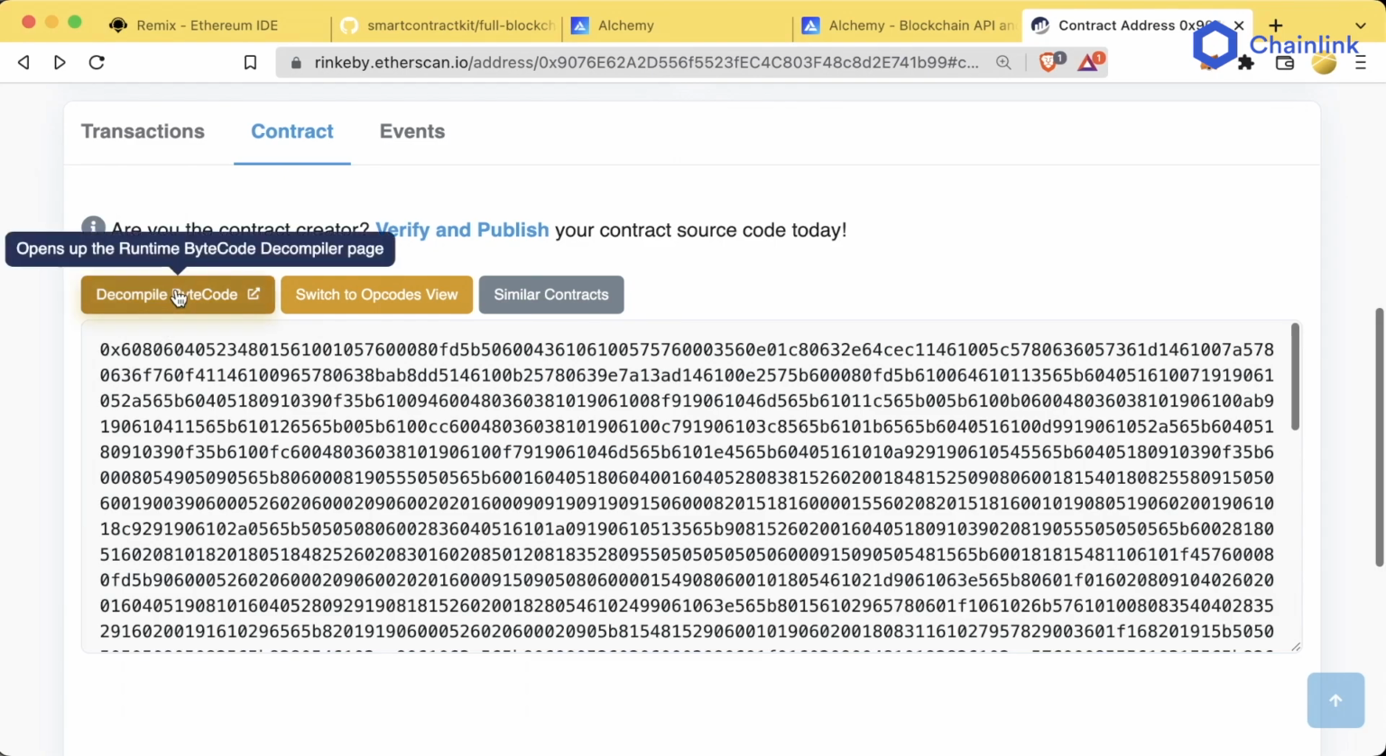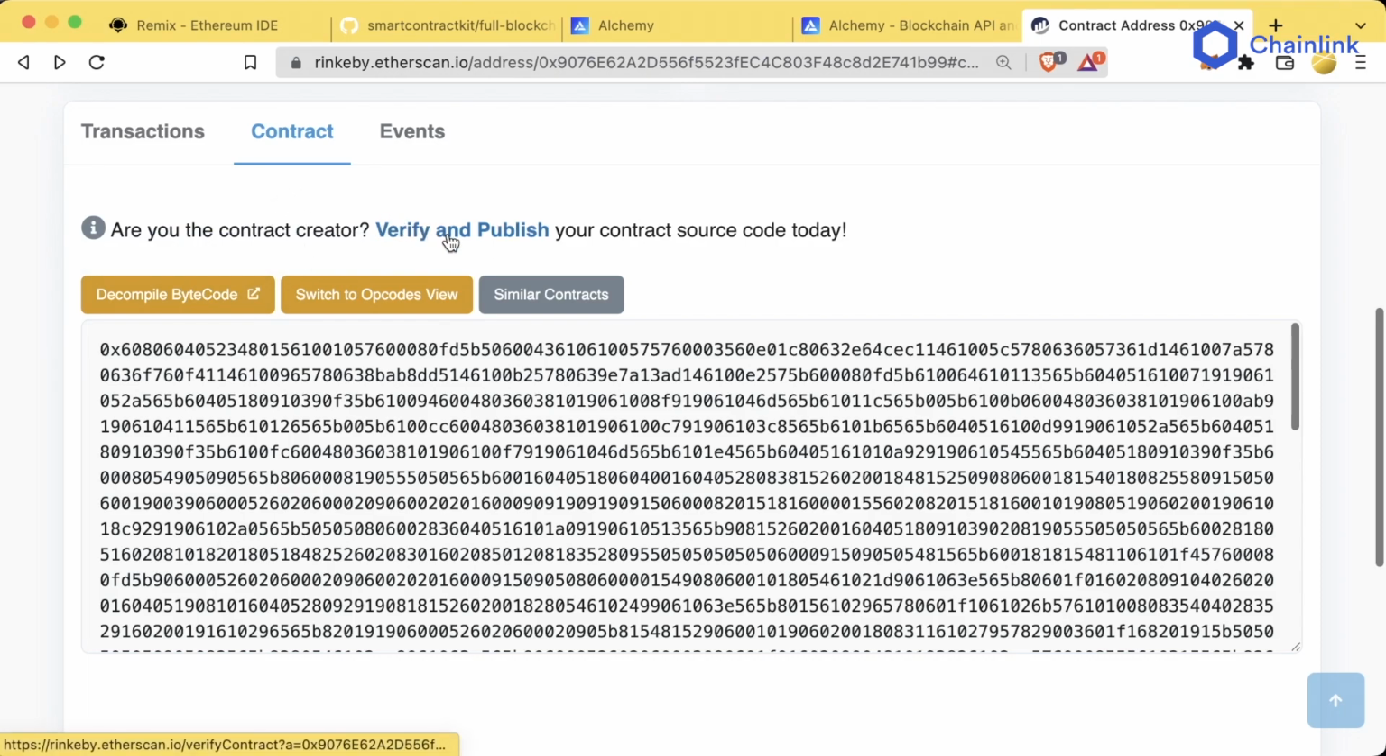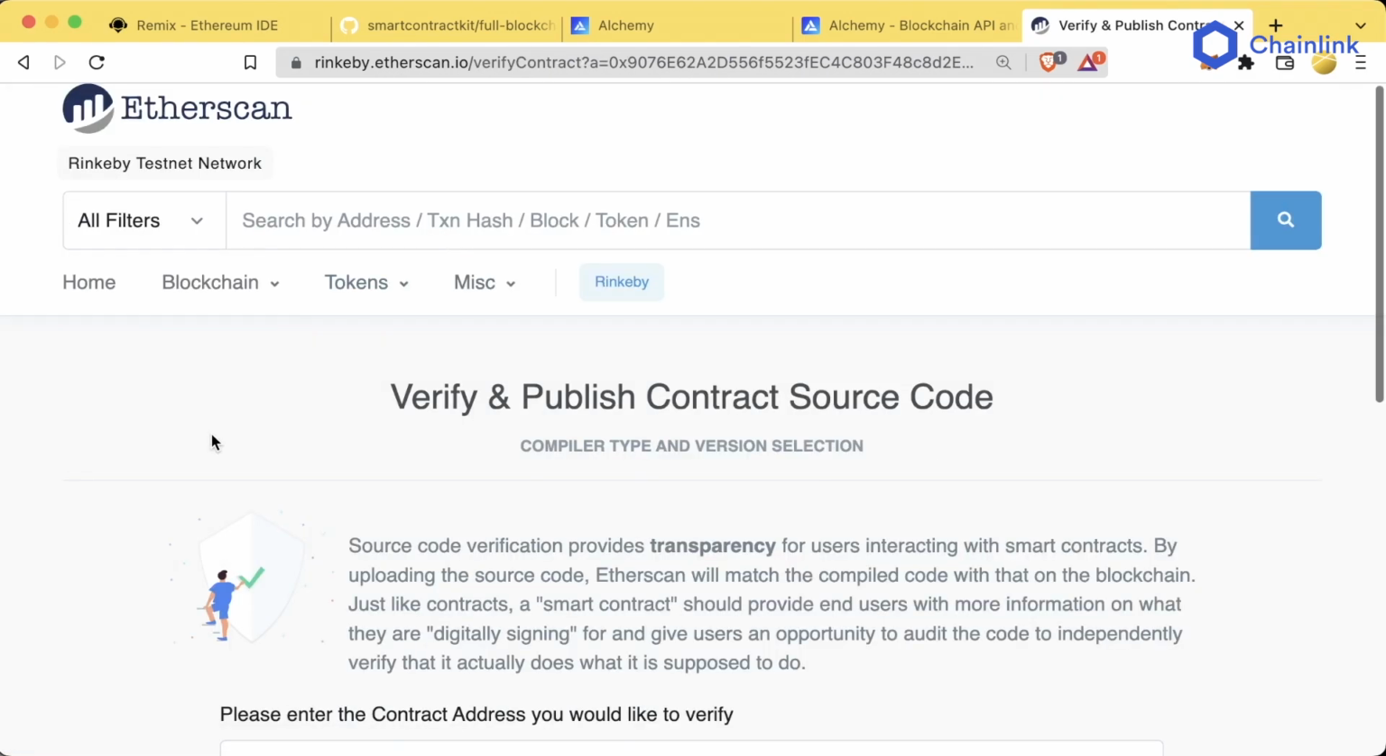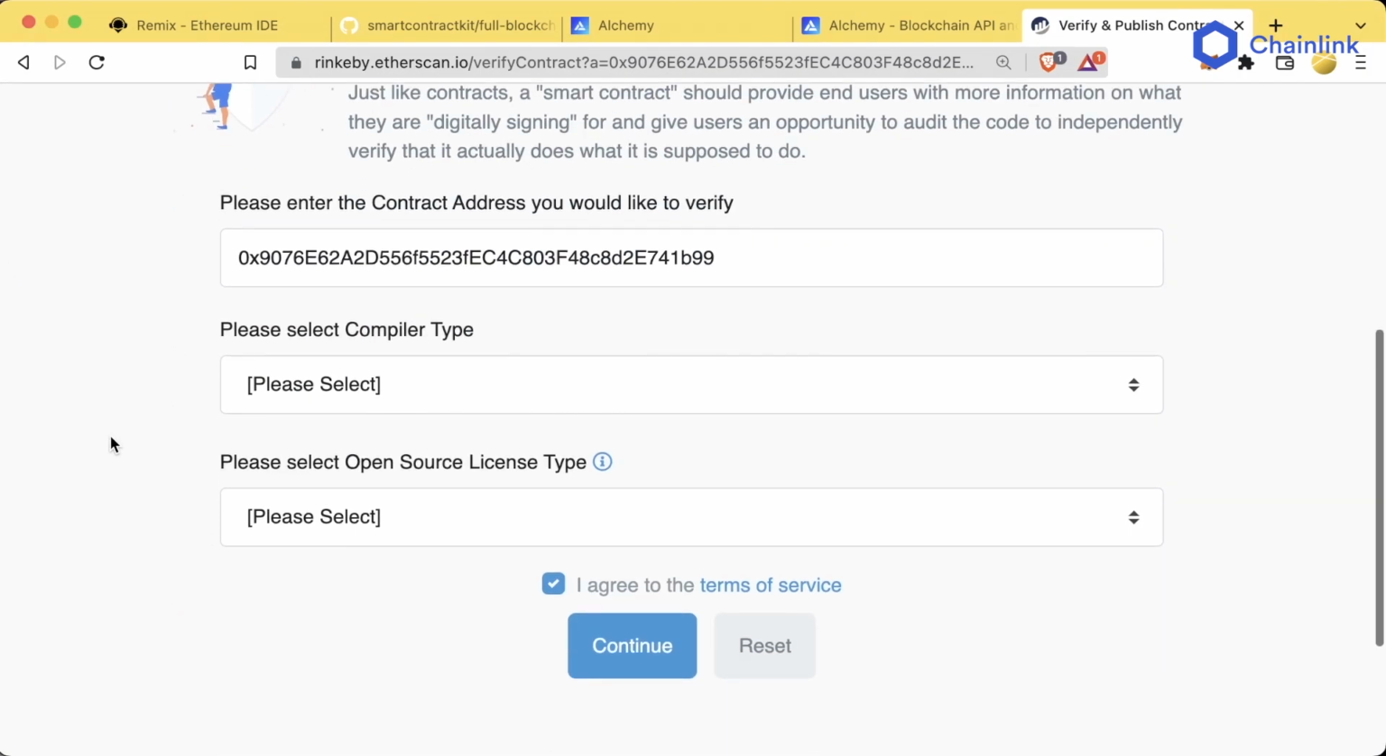We could use a decompiler to try to decompile the bytecode into what it looks like in Solidity, but this can often take a long time and a lot of processing power. So instead, we can just make it much easier by verifying and publishing the code ourselves. If you go ahead and hit verify and publish, we can scroll down and we can add compiler information to compile this on Etherscan and other block explorers.